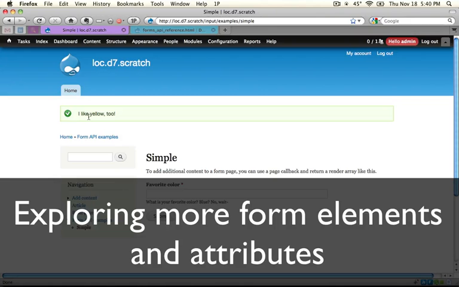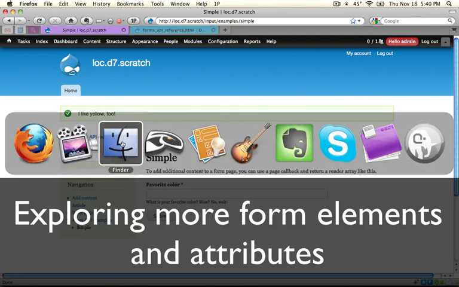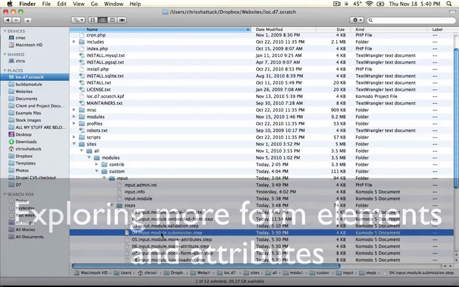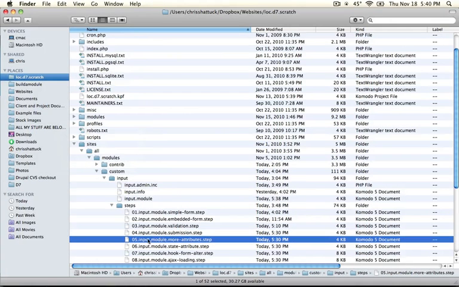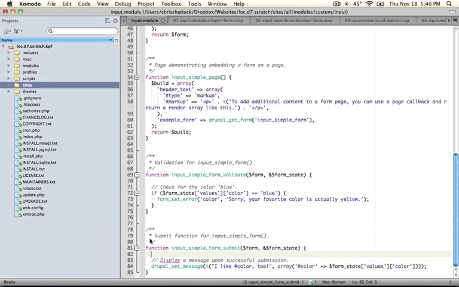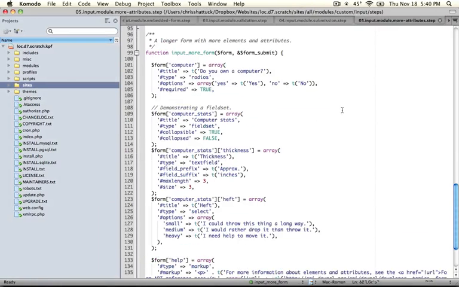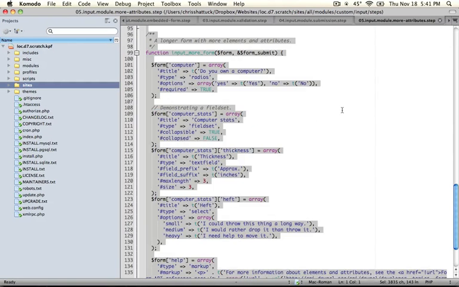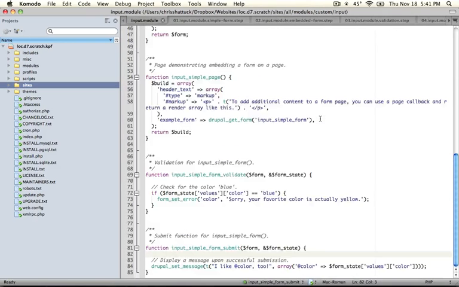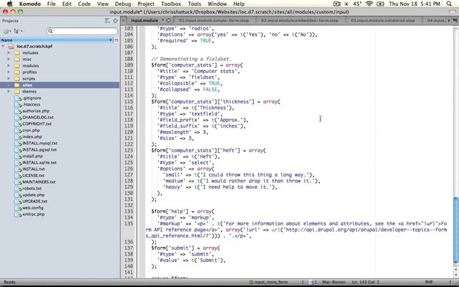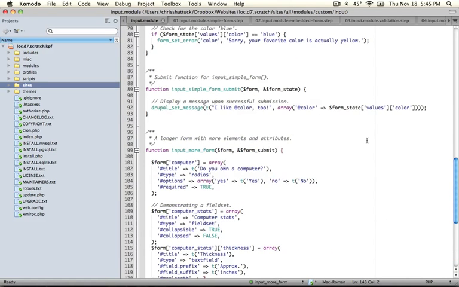Okay, let's explore a few more attributes for inputs. So go ahead and go to your module folder and open up the fifth step, which is called More Attributes. Copy the entire code and paste it into your .module file and save it. Okay.